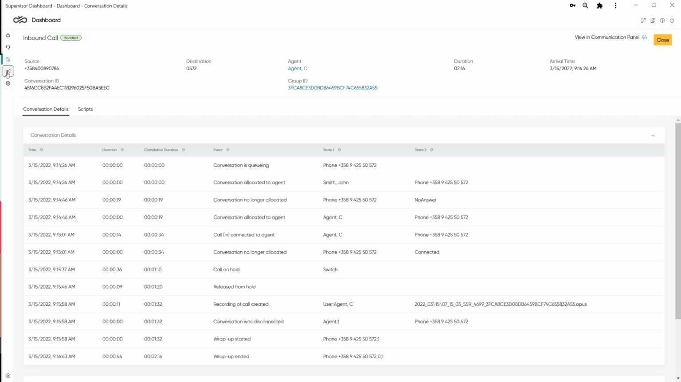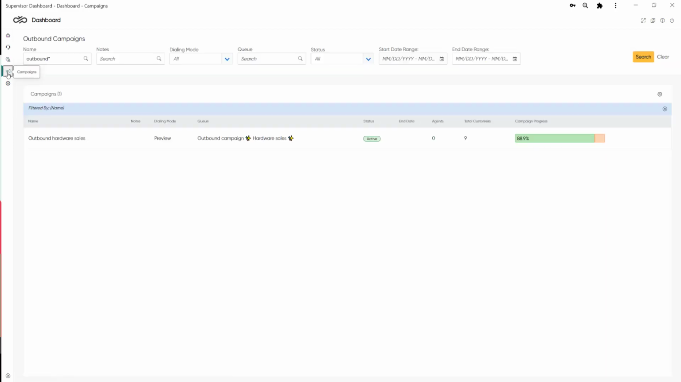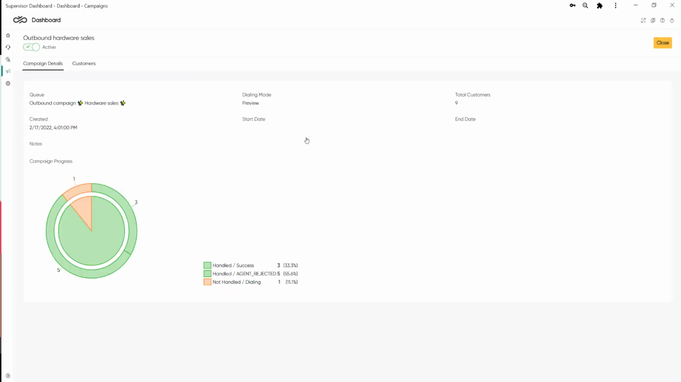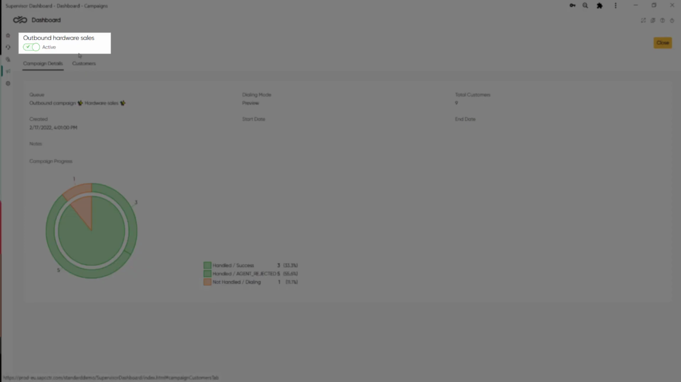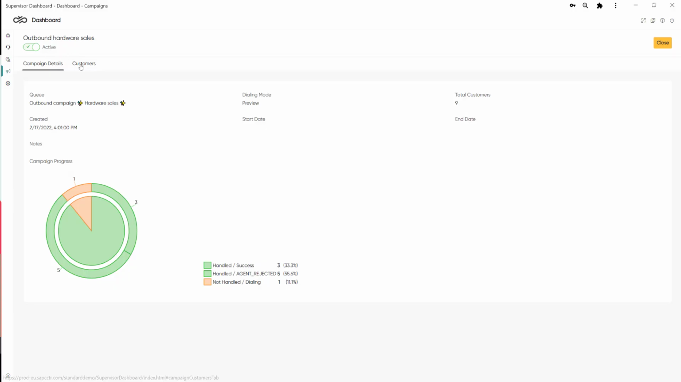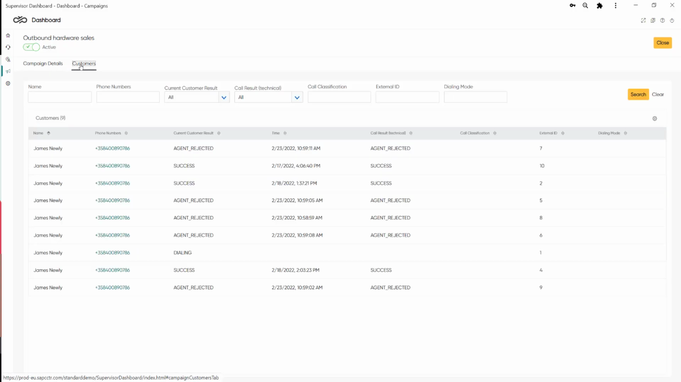A new addition in the 22Q1 release is the Campaigns tab. You can search for any outbound campaign. Clicking on it, you see more specific details. You can directly change the status of the campaign with this switch here. You can see all of the customers in the campaign as well as having search options.